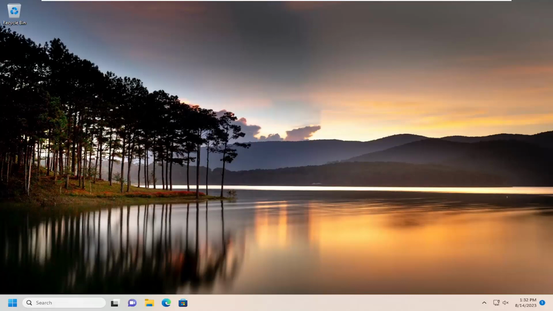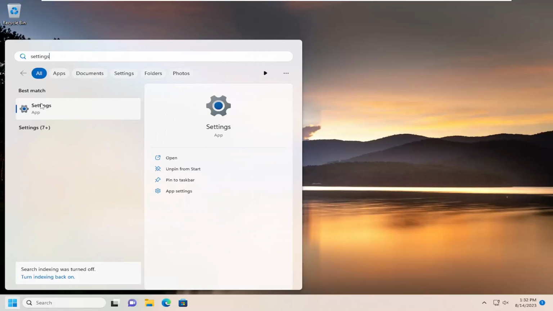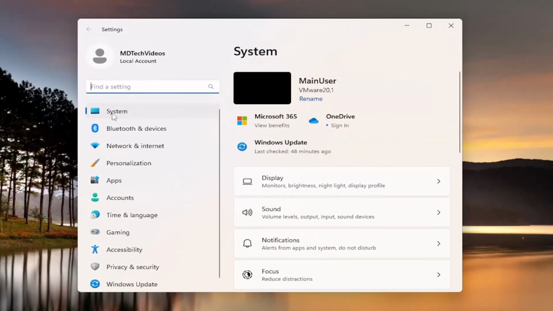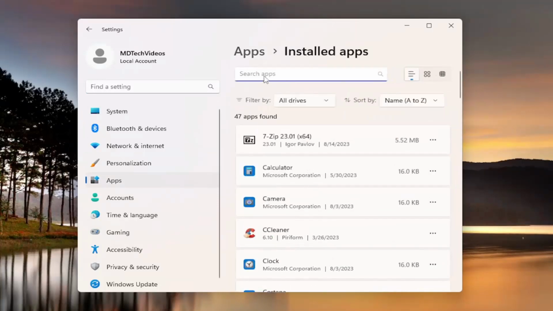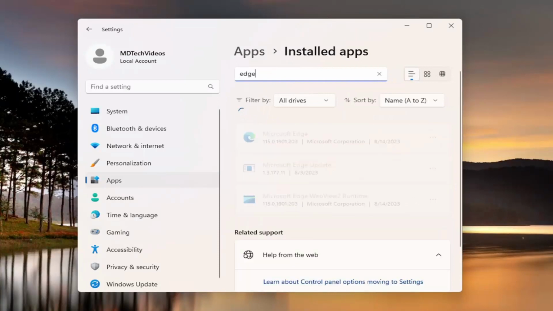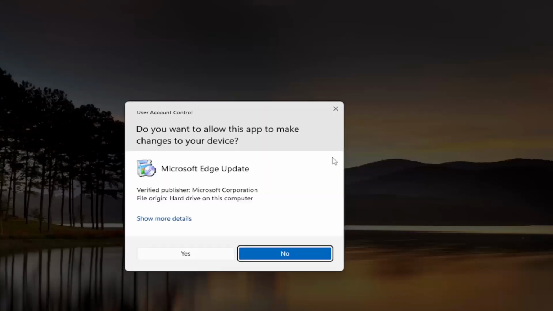So all you have to do is open up the search menu, type in settings, best match, or come back with settings. Go ahead and open that up. On the left side, you want to select the apps button. And then on the right side, under apps, you want to select installed apps. In the search apps field, search for Edge. Select the three dotted icon next to it and select modify.